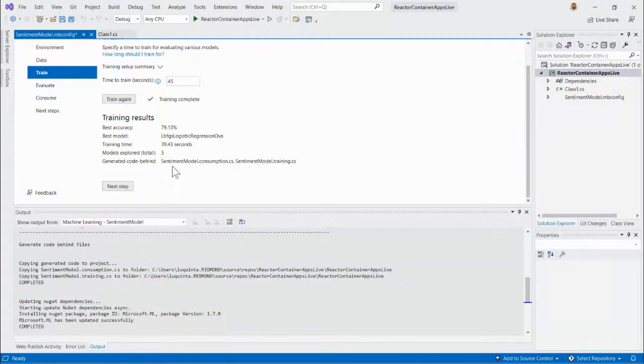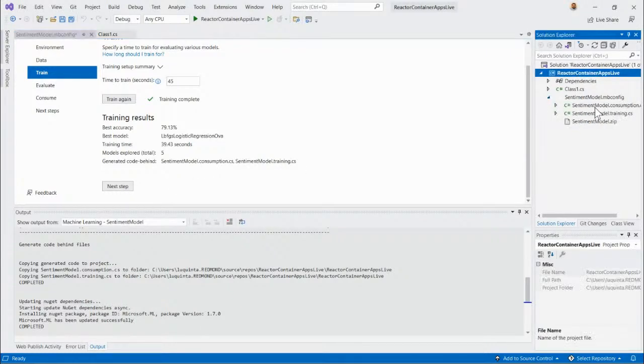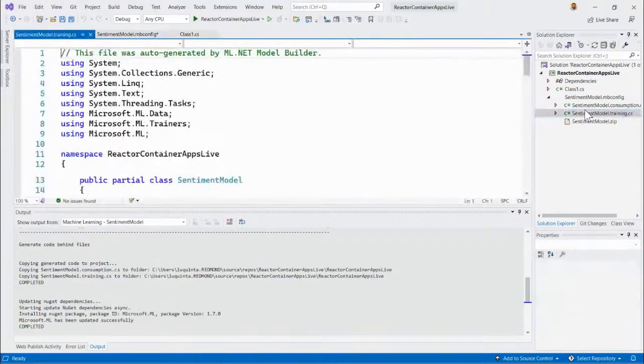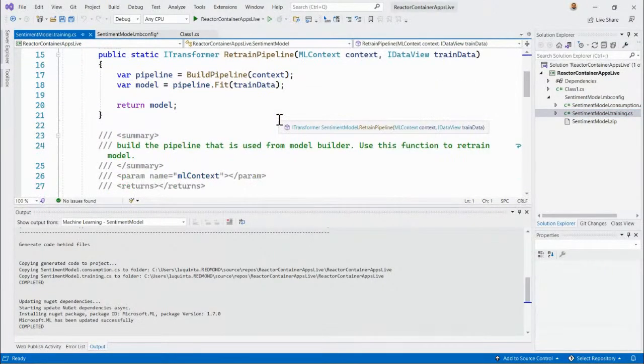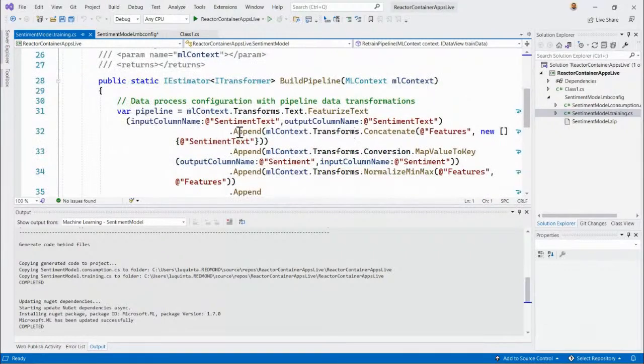You're going to see that there's some generated code behind also this consumption and this training.cs files. Now, if we were to go into those, you're going to see that the training one has this retrain pipeline, which contains all of the steps that you would need for this. In this case, it's featurize text, which basically converts the data into numbers. Machine learning algorithms typically don't know how to deal with non-numerical data, so you want to be able to transform anything that's not numbers into numbers.